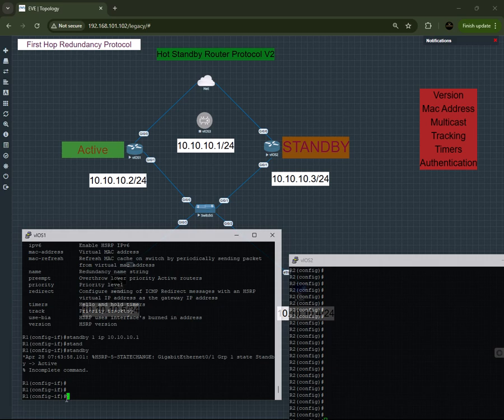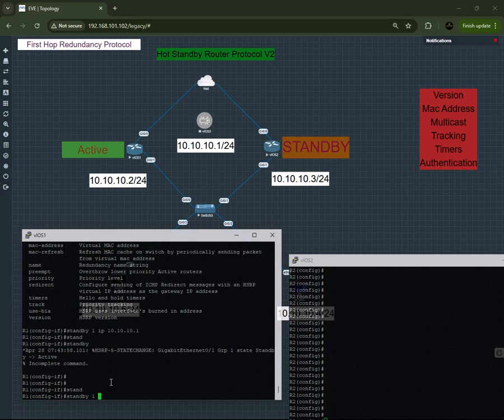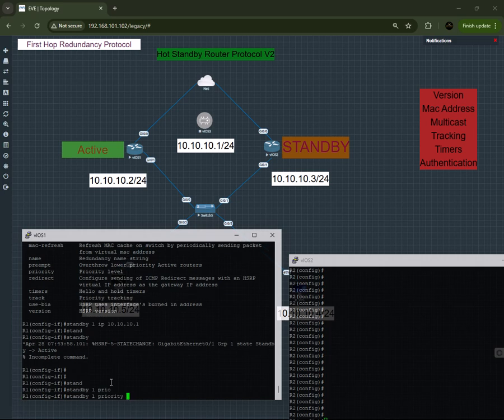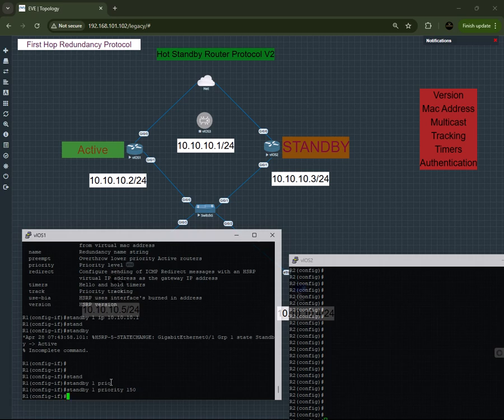By default, the priority value of an HSRP router is 100. So in order for us to ensure that this router remains the active router, we need to raise its value to 101 upwards, just a value greater than 100. In this case, I'm going to say standby, select the group, and the priority is going to be much higher, so I'm just going to use 150.